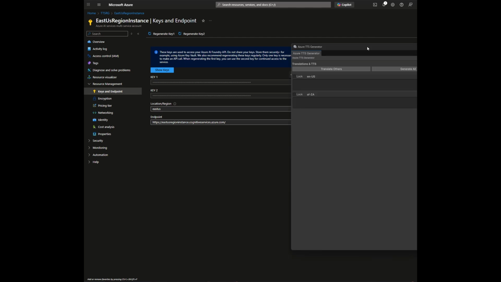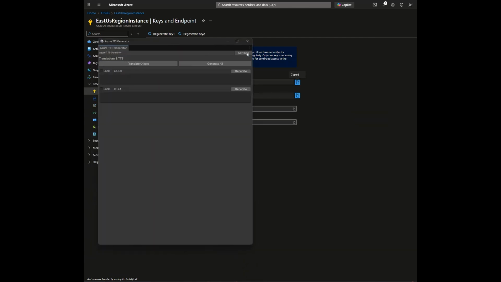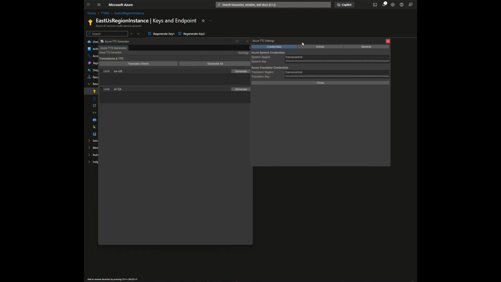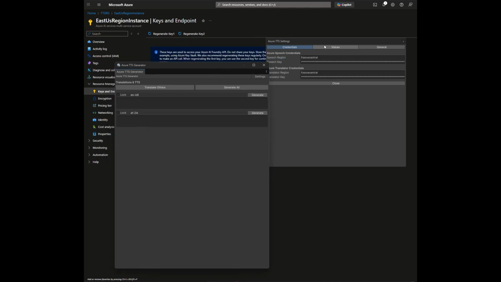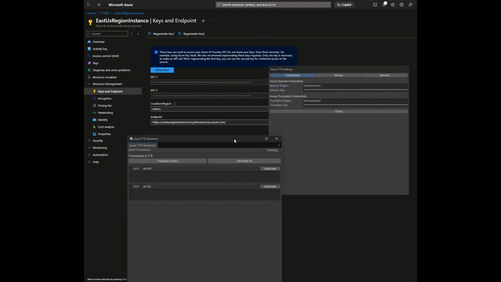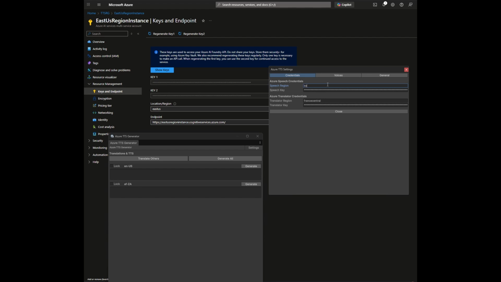And now inside of the tool, if you go to settings, oh, my region was wrong, but we can change that. So it was East US right here. And we're gonna paste the key, and it's gonna be the same one for our translation as well.